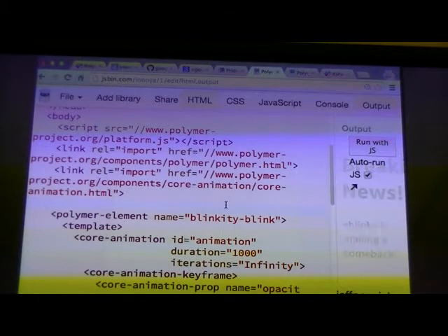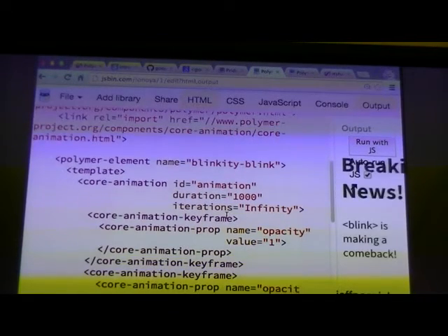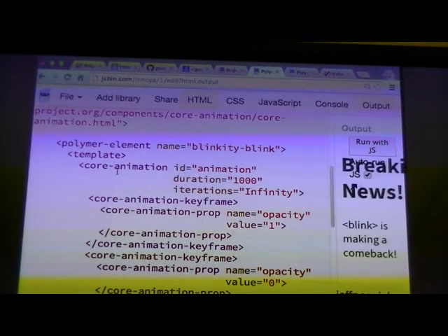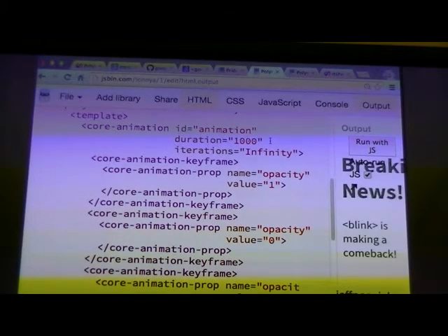Yeah, so we're going to be defining this element. We need a dash. We're calling it blankety-blank. Within here, we have our template. This is the shadow DOM for the element, basically. It's on the page defined here, but it's not going to actually render until we include an instance of the element on the page. And core animation, and so on.